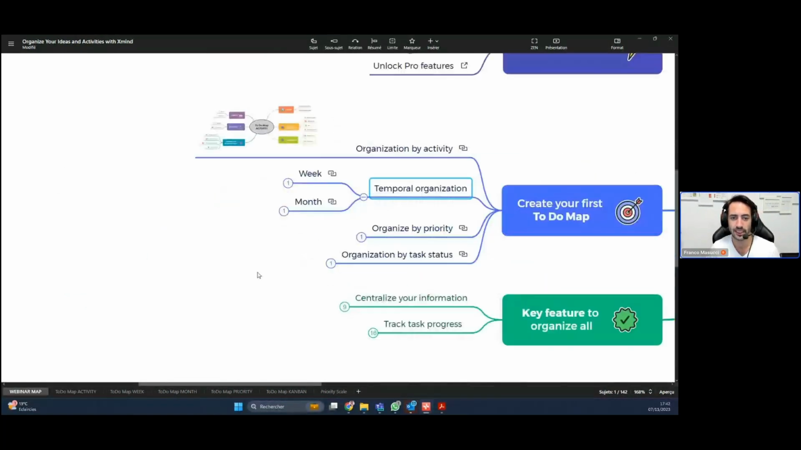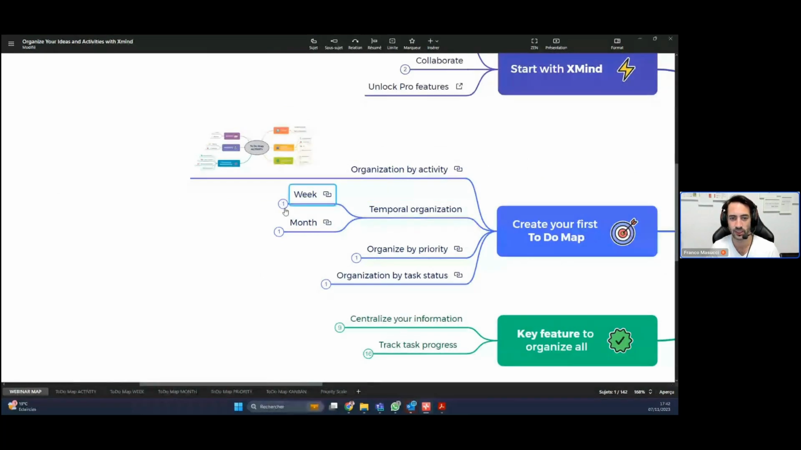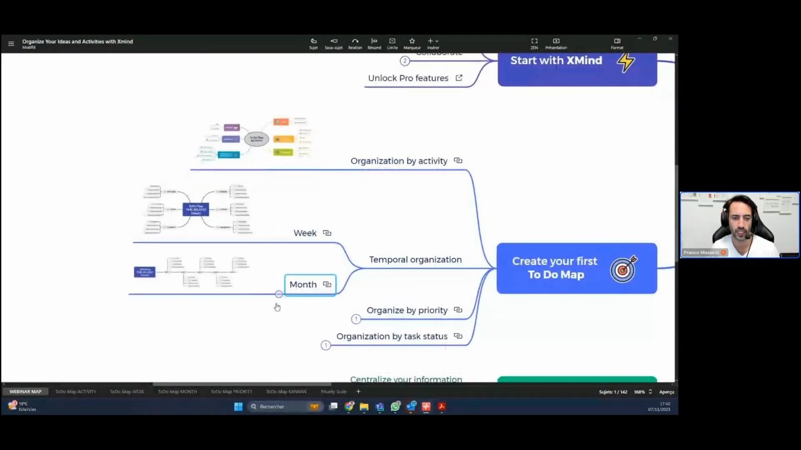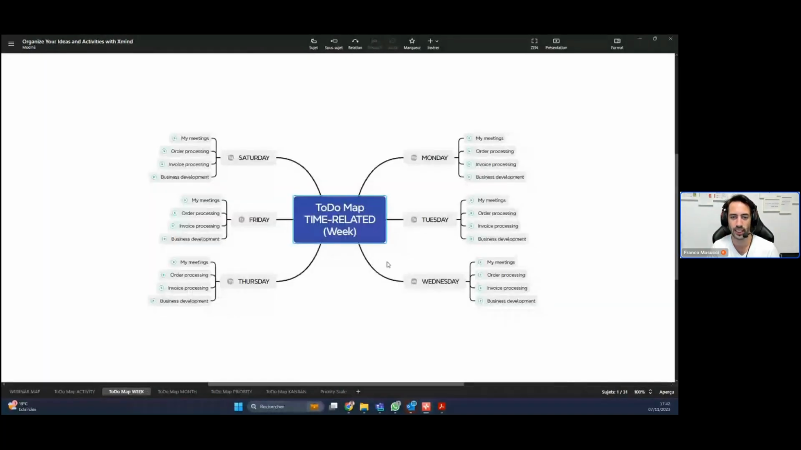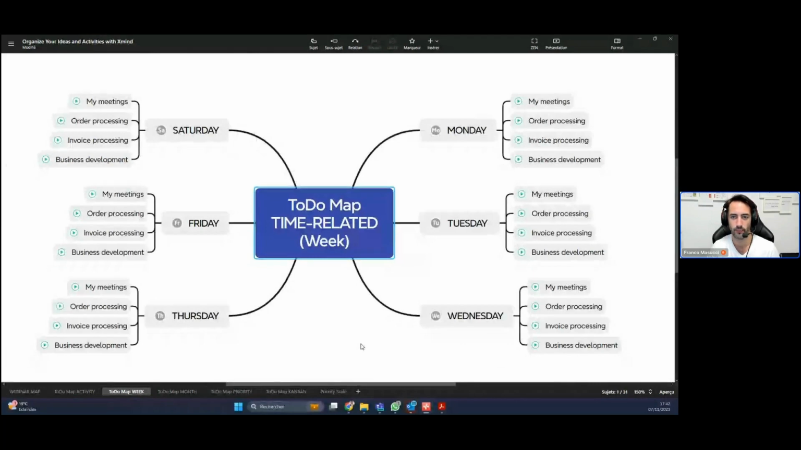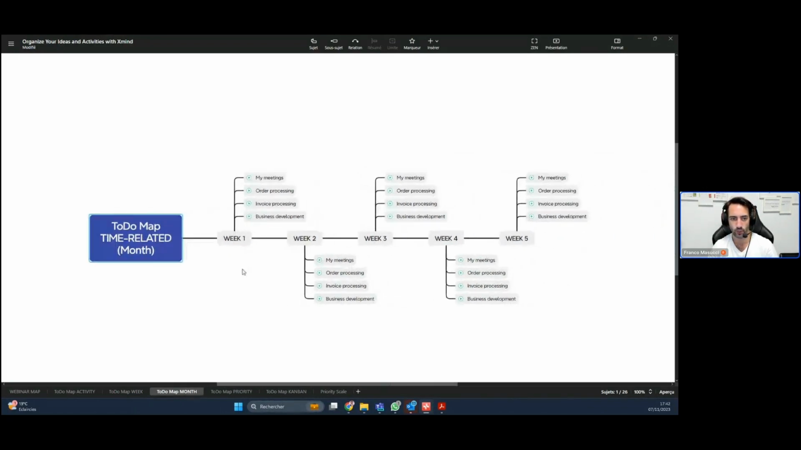If you want to organize by temporal organization, there are two ways: week and month. I show you a map. If you want to organize your tasks by week, you could put all the days of a week, and then you put your tasks on a lower level. It's a nice organization to do it by week or by month. I show the same thing by month with the weeks, and the tasks under each week.